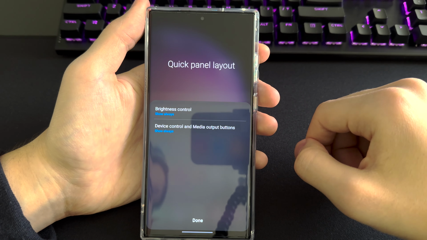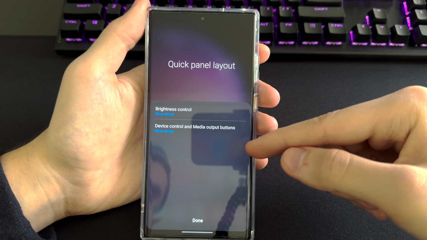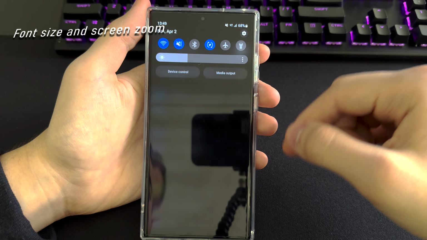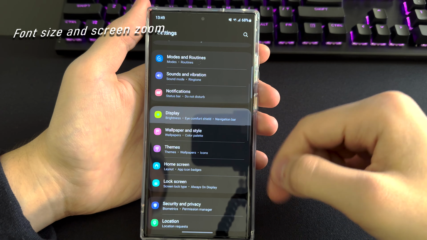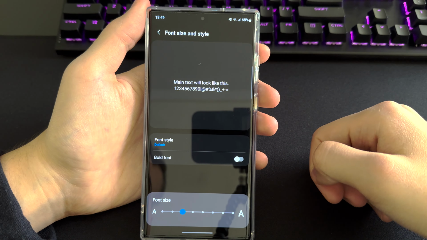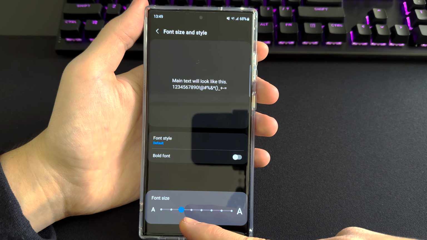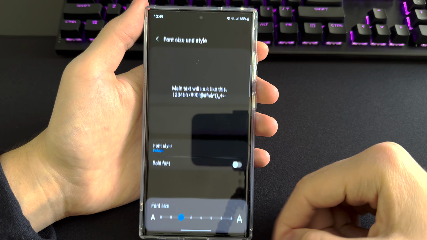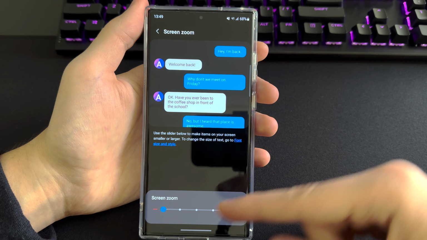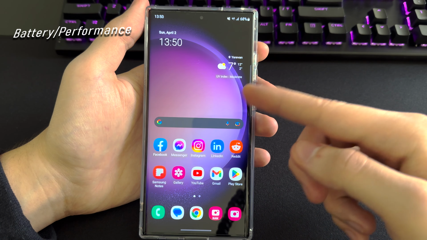So open up the quick panel layout from the notification bar settings, and then in the brightness control setting, tap on show always. The next thing you want to do is adjust the font size and zoom size of the device. Go into settings, display, font size and style, and then drop it down by 1 point, because in the default mode the font is just too big for regular use, and then drop the screen zoom to the lowest amount.